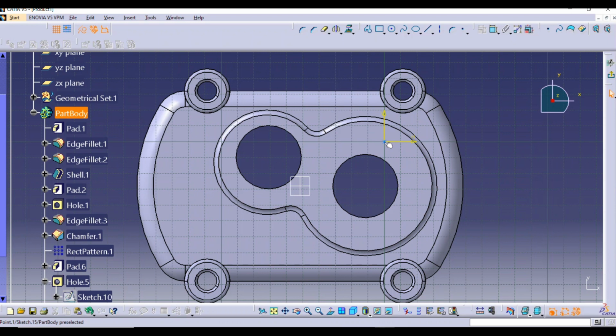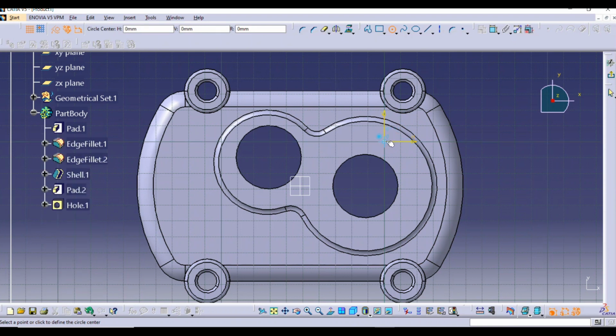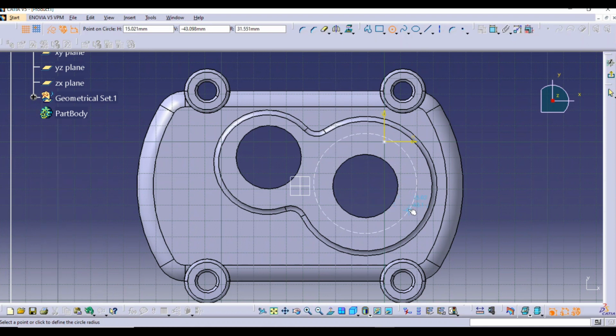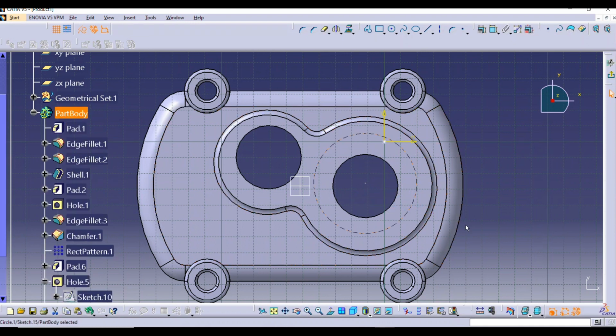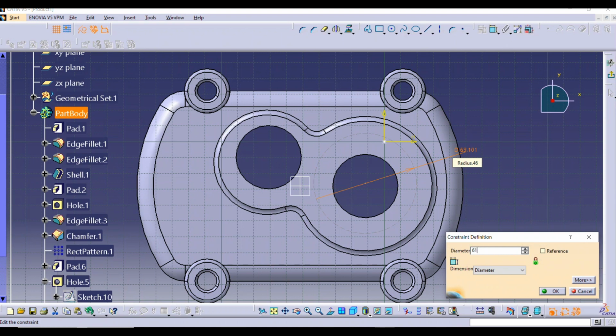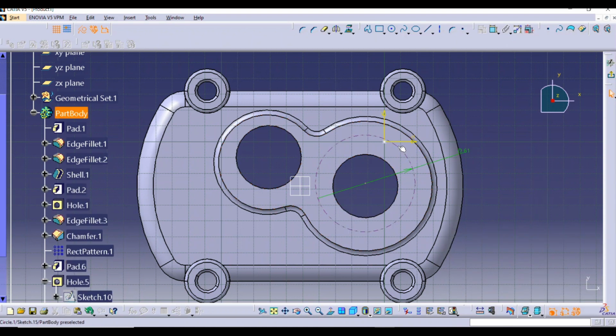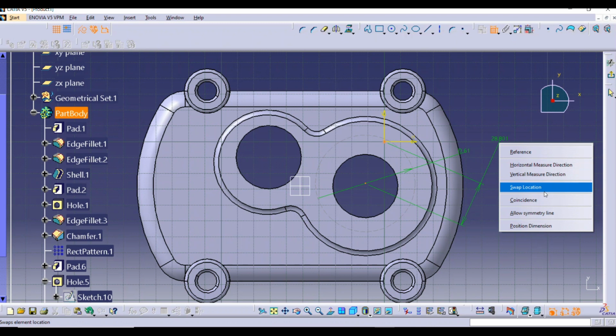Okay, so apart from this, let's just make one circle there. I'm just considering this kind of a circle from here. I'm going to give it a diameter value. The diameter which I'm going to assign is 61 mm for now. So with the help of this particular center point as well as this, I'll go for a dimension.